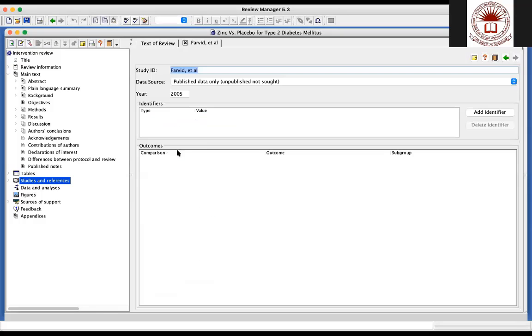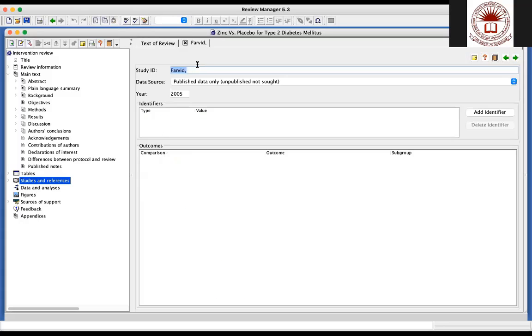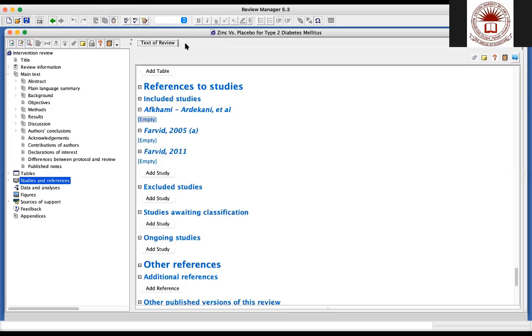Then you remove the et al, and then this will come. Then you have to name these studies. Let's say this is 2005. Then you have to put this as A, the other one as B. You have to know what is A and B, right? This is the name that will appear in the forest plot, right? This name, what you have put here.